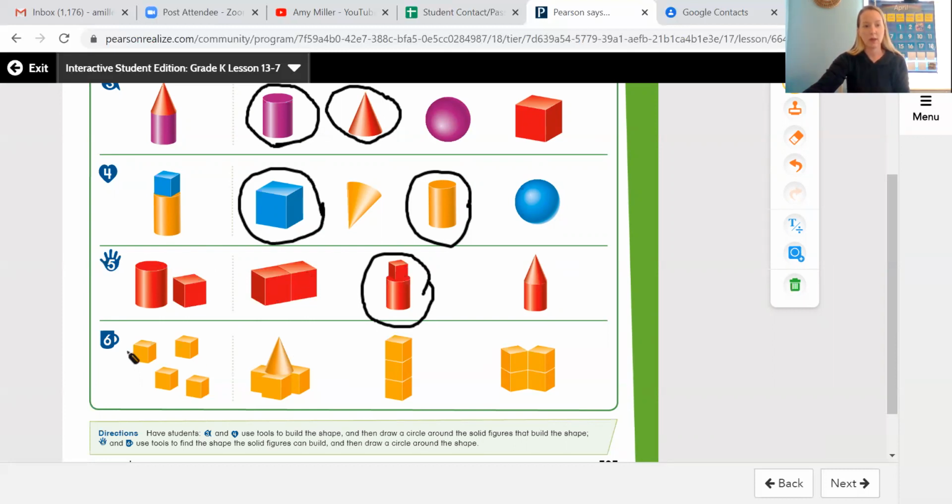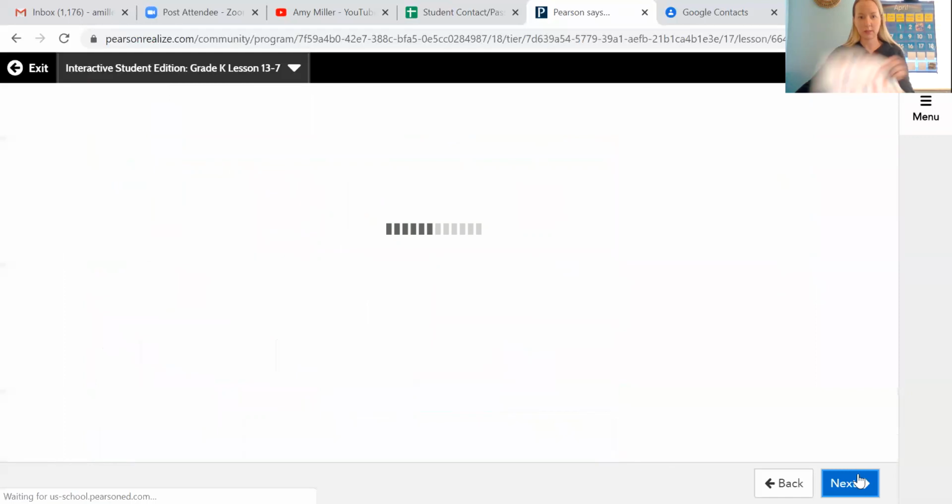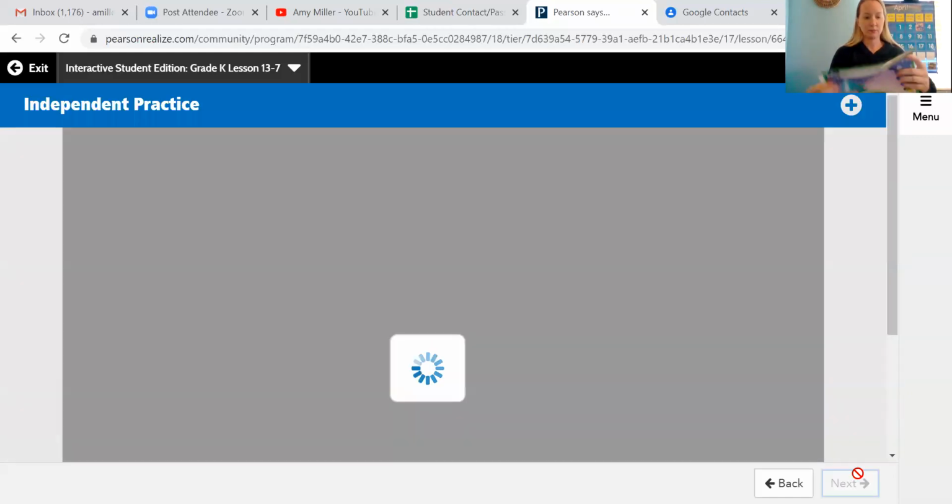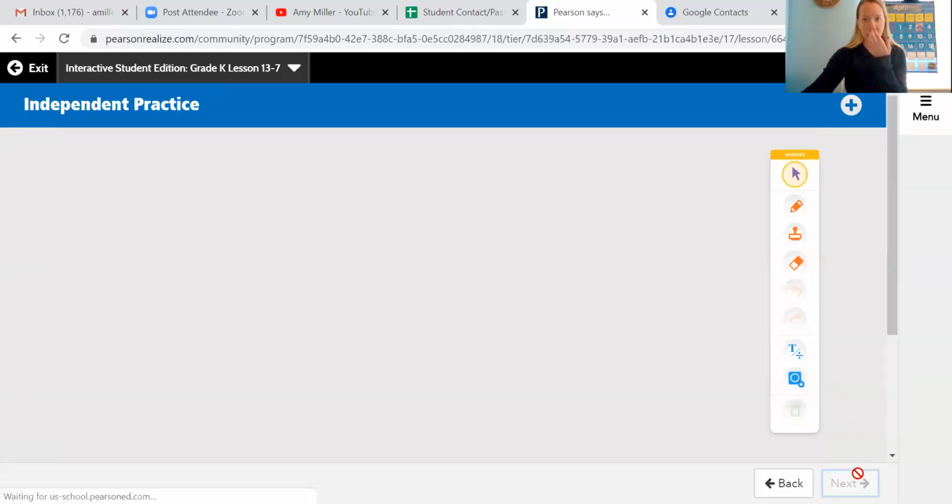All right, good job. And number 6, which picture over here used 4 cubes? This one, or this one? If you circled this one, good job. All right, go ahead and flip it to the last page. Do the hard flip. You're almost finished.